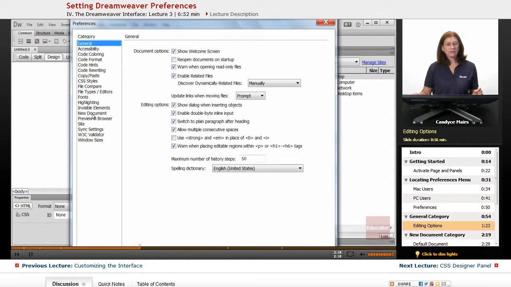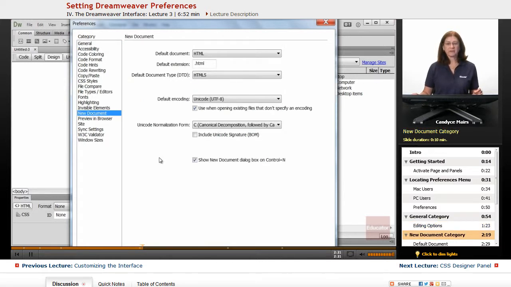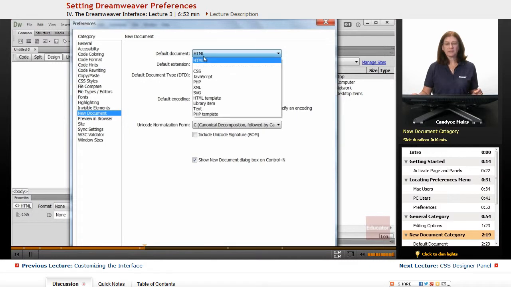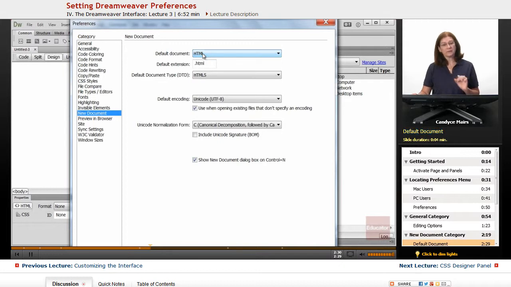I'm also going to go down to the New Document area, and notice my default document here is HTML. These are the other options that are available, but I want to keep it as HTML. The default extension I'm going to use throughout the course is the full .html extension. It is possible and very common to use .htm instead. Older computers used to drop the L, so there are a lot of websites created using just .htm. My website is .html, so I want to make sure I keep the L in there as default.